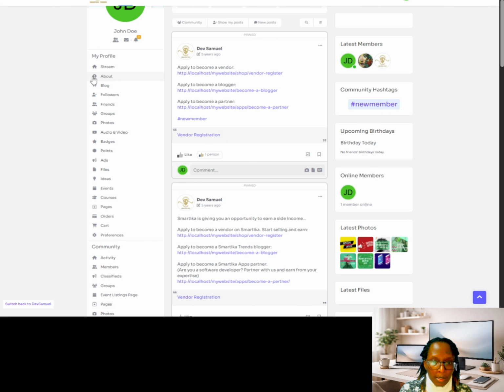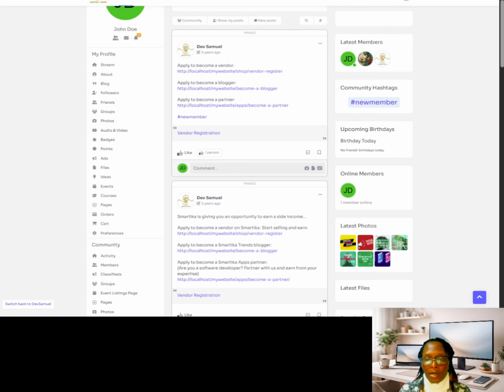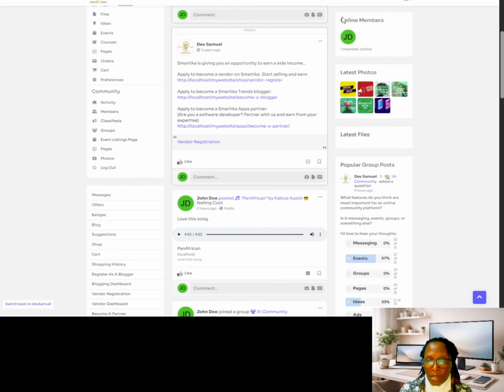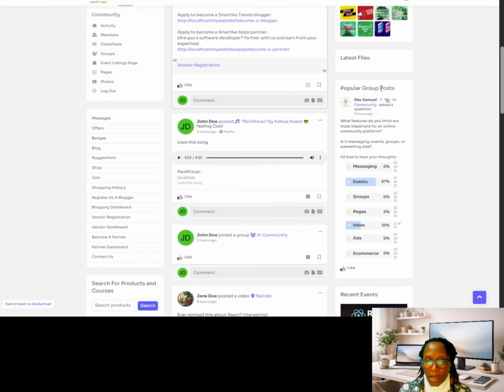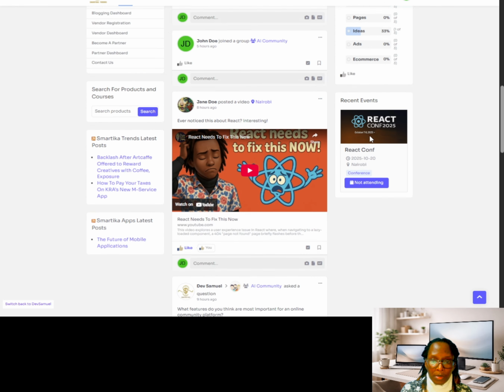On the left we have the sidebar with some navigation to different features, and on the right we have the latest members who have logged in, and community hashtags. If you click on a hashtag, you can see all the posts that have been made with this hashtag on your feed. And then you can see the members who are online at the moment, latest photos, popular posts from groups, as well as events that have been posted in the community.